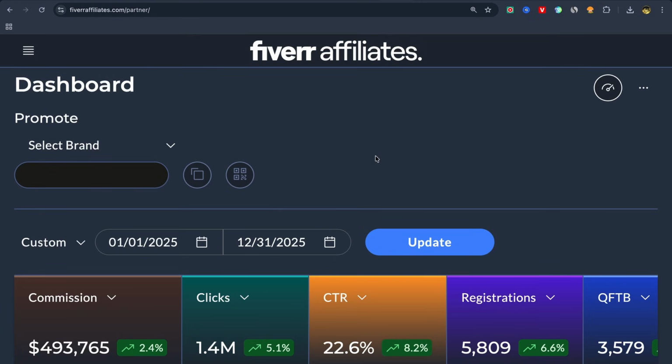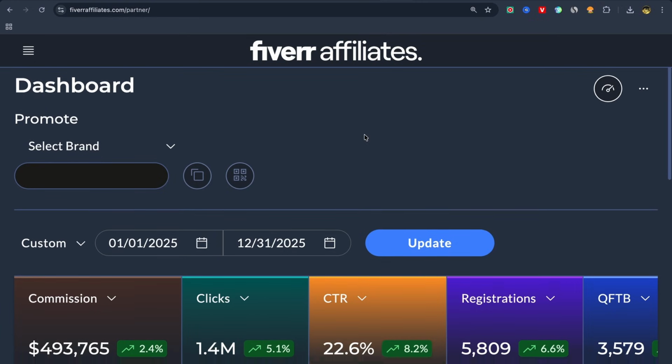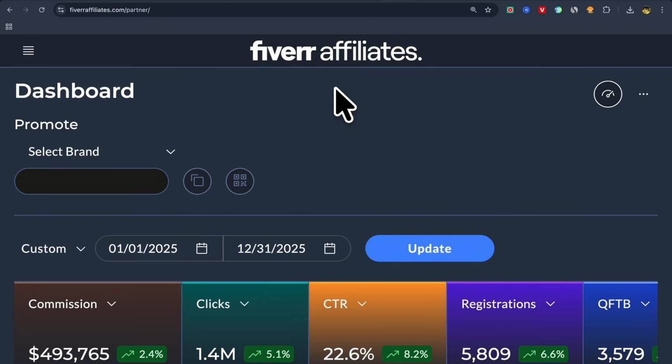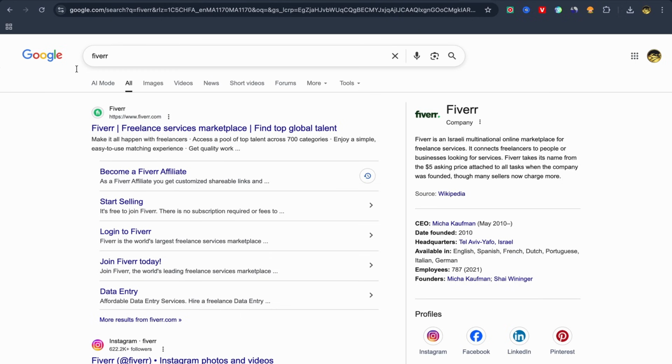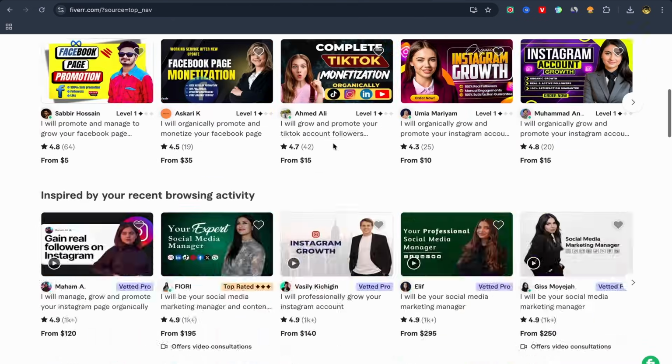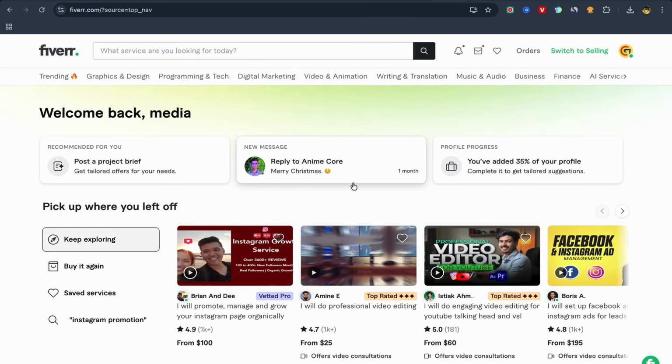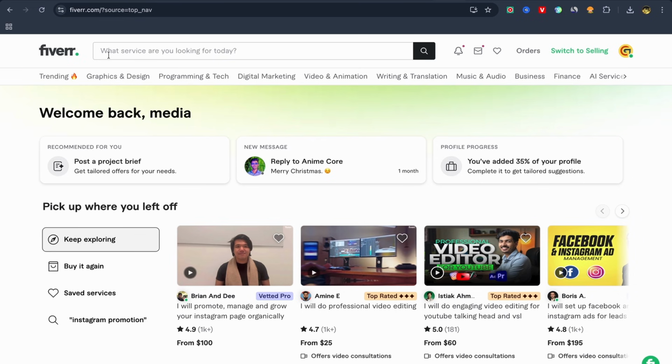So step number one, you guys need to create an affiliate account like this one. You need to join an affiliate marketing program. The best one, the profitable one that I'm working with is Fiverr affiliates. So just go to Google and search for Fiverr. Click on the first link, sign up using your email address. The sign up process is super easy and simple. Once you finish, you should have an account like this one with Fiverr.